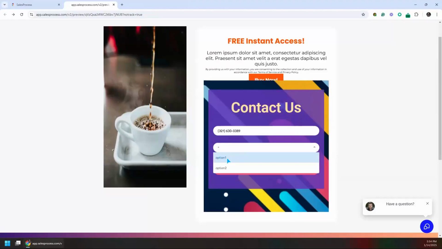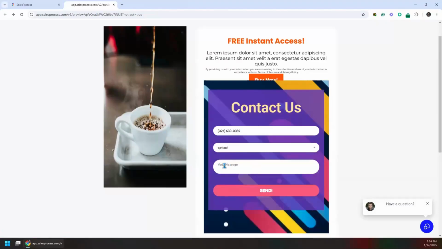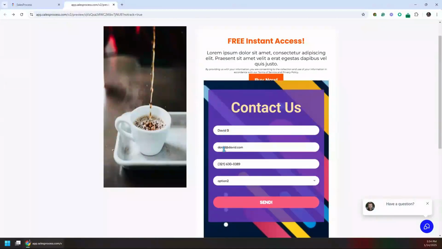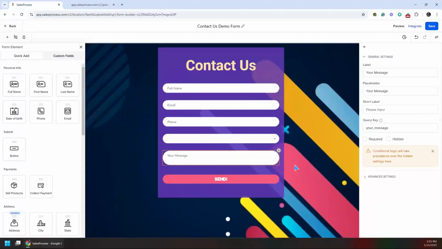So whatever option he selects, if he selects option 1, message box appears. And if he selects option 2, name and email boxes appear, but the message box doesn't appear because that is mapped to option 1. So that's how you can show and hide fields to gather the relevant data using one singular form, to customize their answer to your preference, to put them in proper automation or nurture them to the correct campaign that you have created in here.